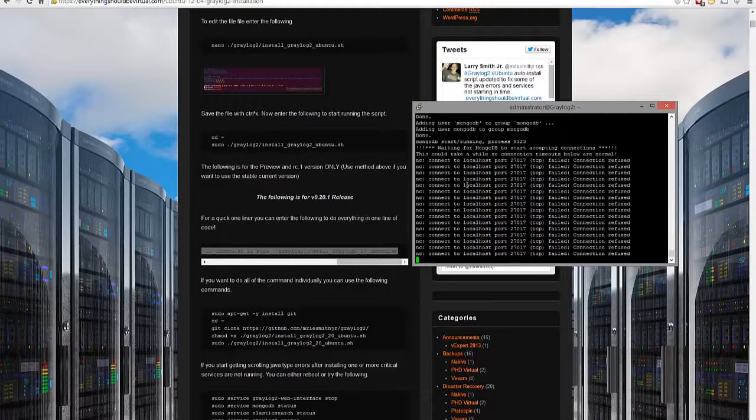So this is completely normal at this point. You're going to see this continue on, and it's trying to connect to TCP port 27017, and when Mongo actually fires up and it's ready to accept connections, you're going to see it connect, and then it's going to continue on to the Graylog2 server install. And that's what you'll see.